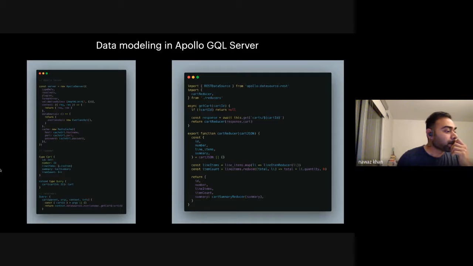As an example, in this particular case, on the left side we are instantiating an Apollo server with the API data source and the cache. And on the left side bottom, we have the structure of a cart, what a cart response would look like. For example, in an e-commerce site, get me the cart with ID 123 or something for a particular user, right?